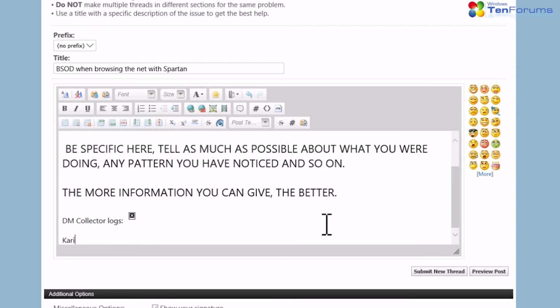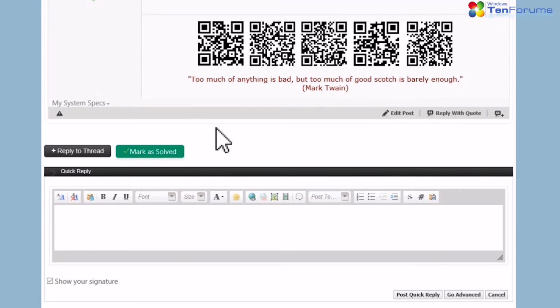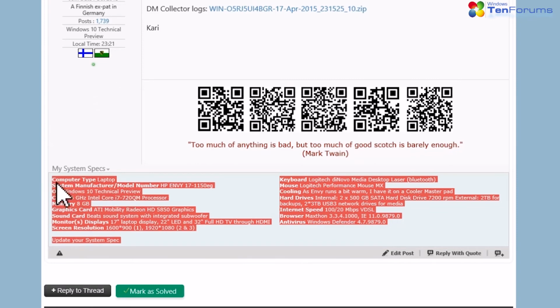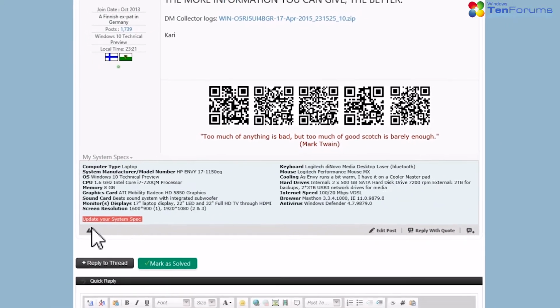I can now submit my post and start a new thread by clicking the Submit New Thread button. The more information about my system my fellow geeks have, the better. That's why I finally check that my system specifications are up to date, and if not, change them.